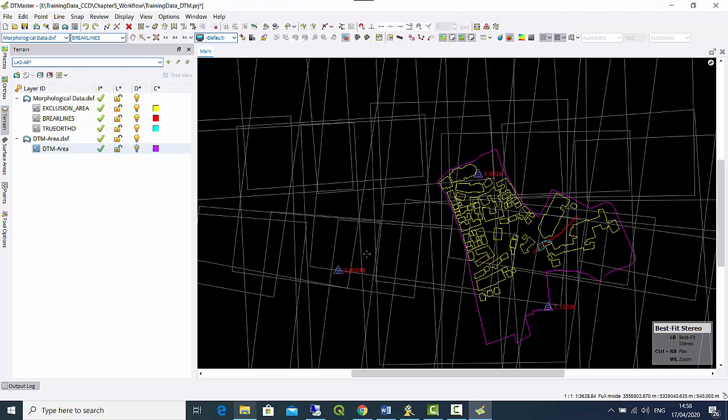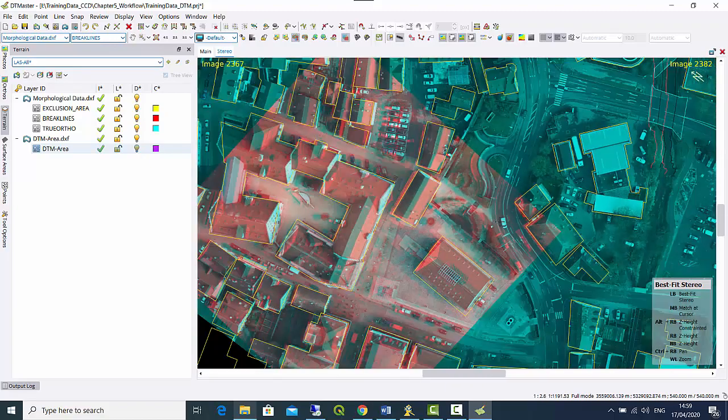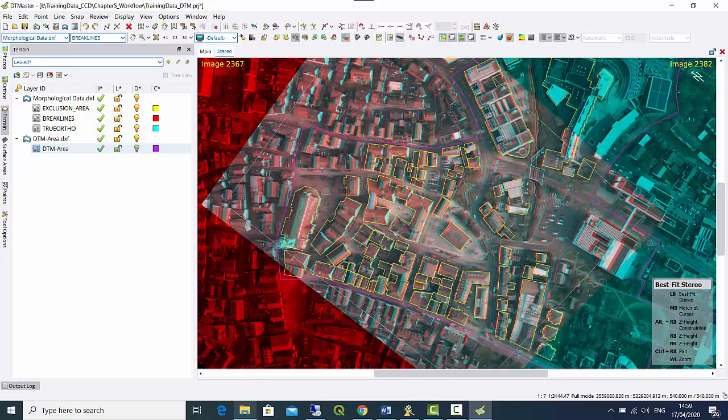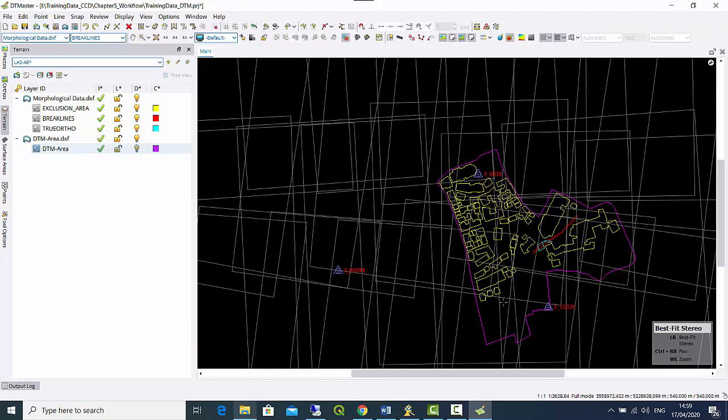And in this case, to showcase how these exclusion areas will help to generate a terrain model without the buildings in this part here, just perhaps loading again a stereo model. We see here, this is a city area where we have large buildings, also a church, a very large one. And we want to use this morphological data in the process of the terrain extraction.